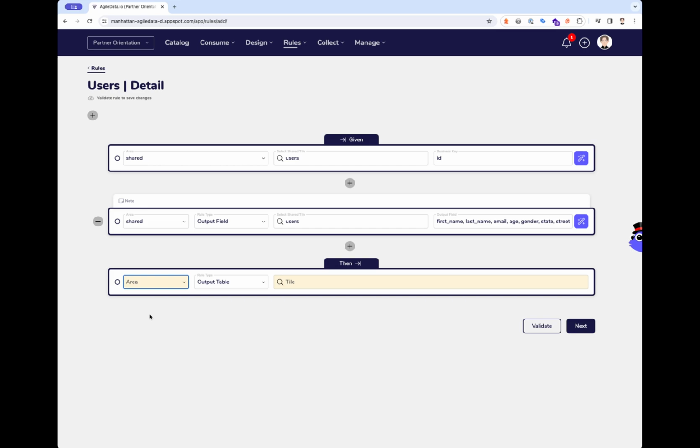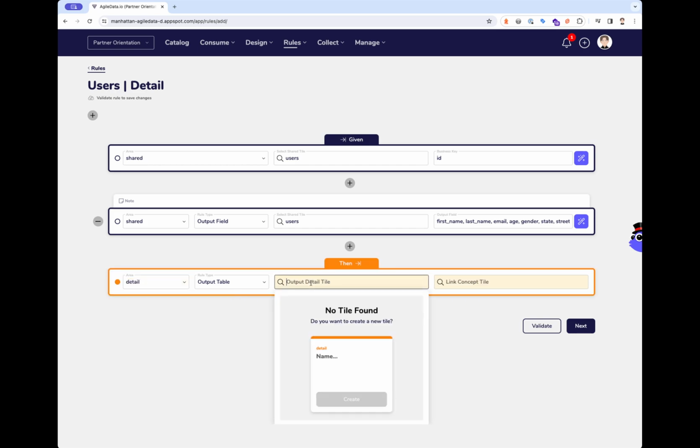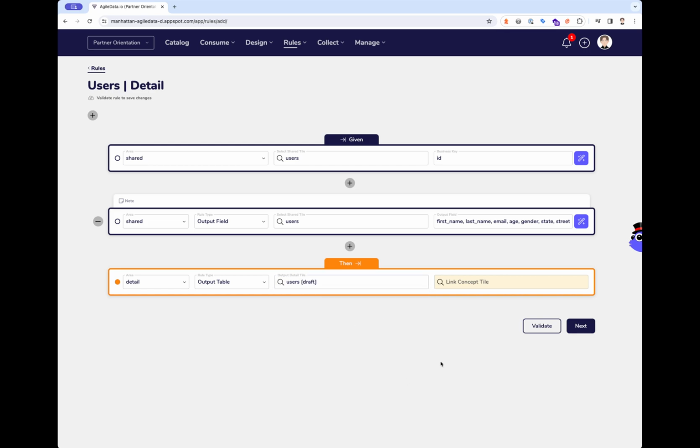In this case, I'm going to create a detail tile. I need to give that tile a name, and there's no detailed tiles already defined, but that's okay. I can define it in the rule. So I'm going to go and create that called users and create it, and you can see it's orange because it's a detailed tile. And now I need to link these details back to those IDs, and I do that by linking it to the concept tile. So every detail tile must be linked back to a concept tile.